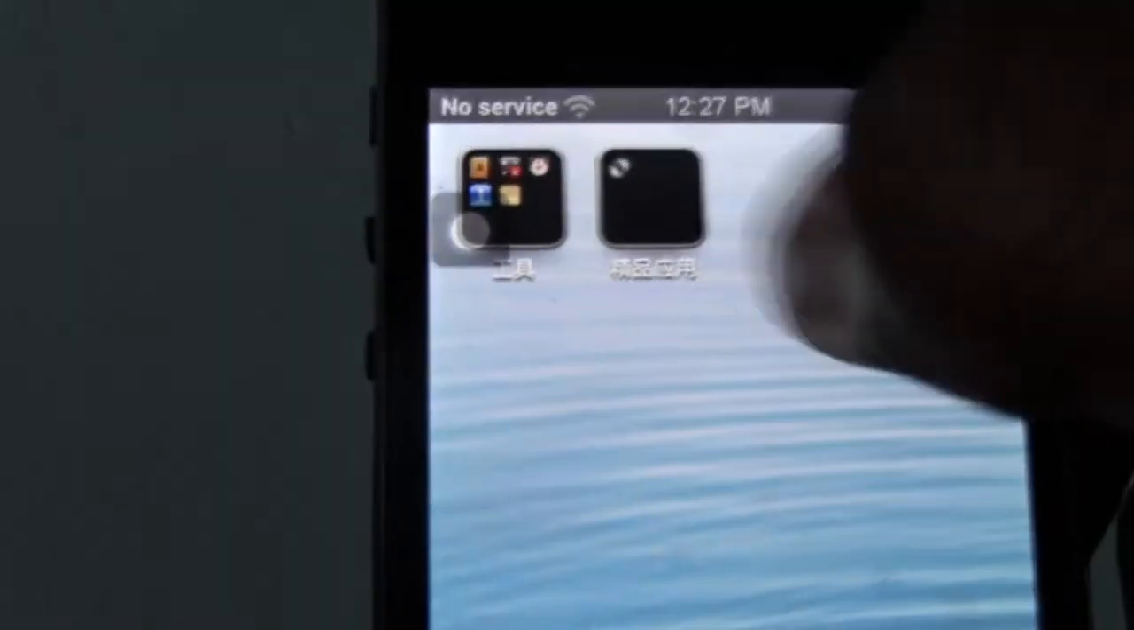One feature I loved of this phone was Siri. I thought it was going to be in English. When you hold it, it says Siri, but it doesn't work in English, only works in Chinese.